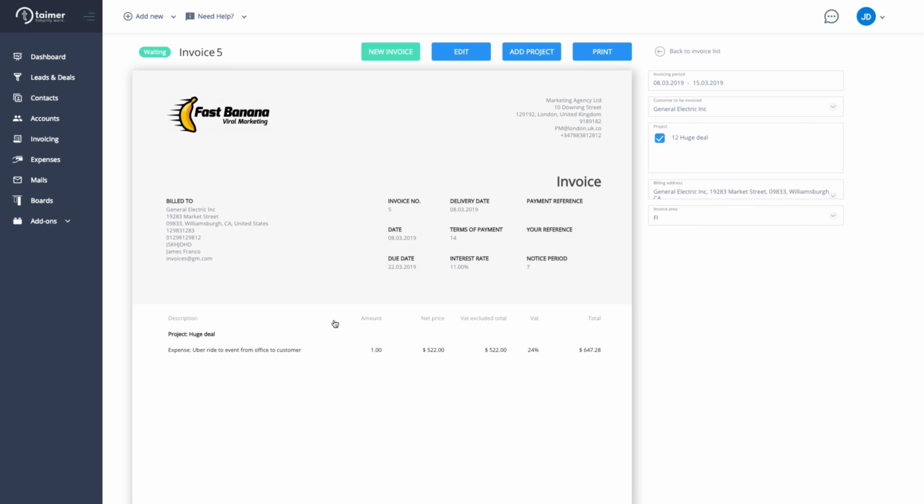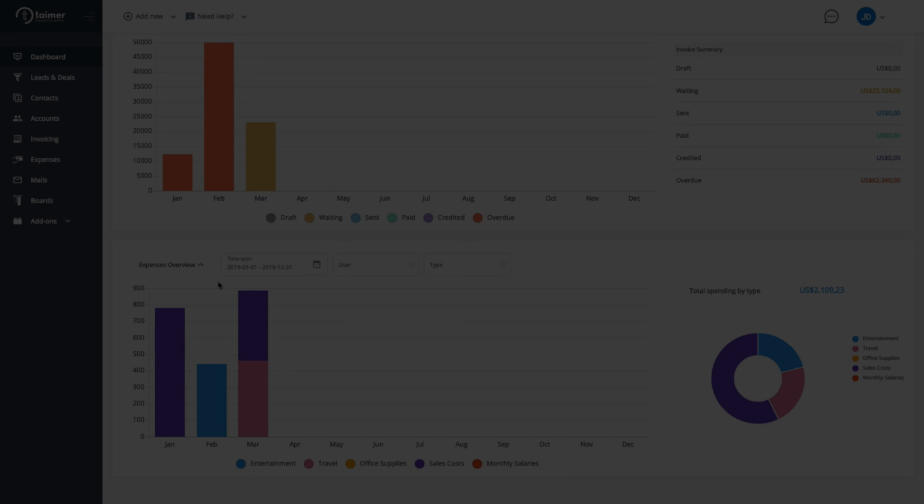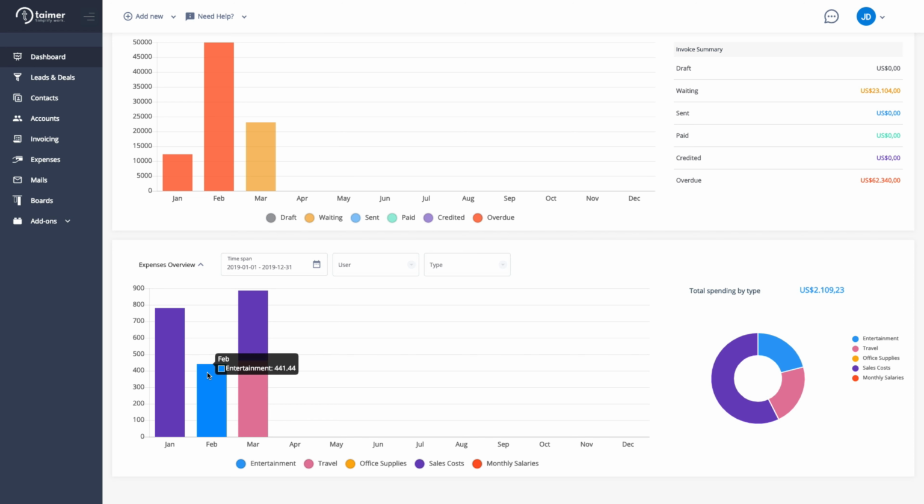Here is something even more interesting. The Taimer dashboard offers a brilliant view of all your expenses and spend type at a glance. To learn more about this, watch the tutorial on how to create an expense.